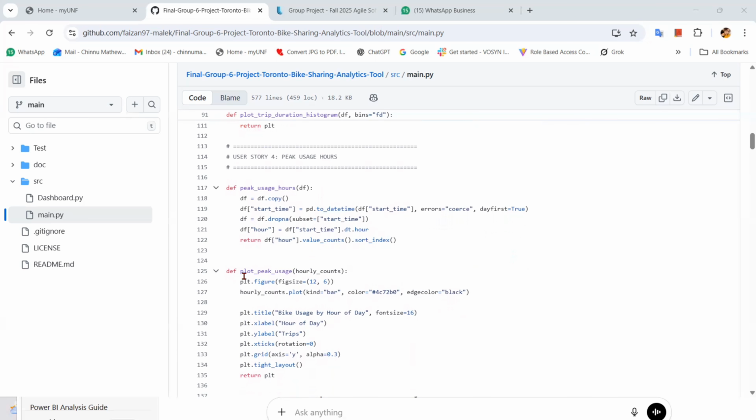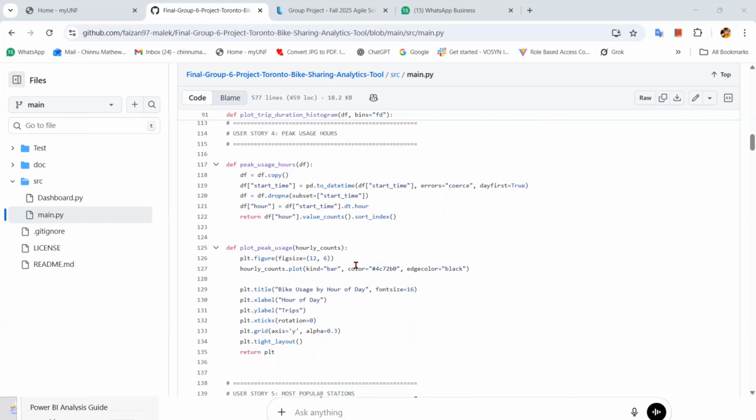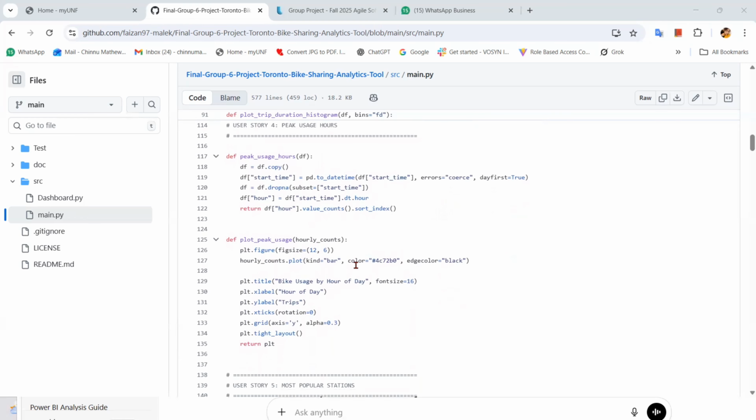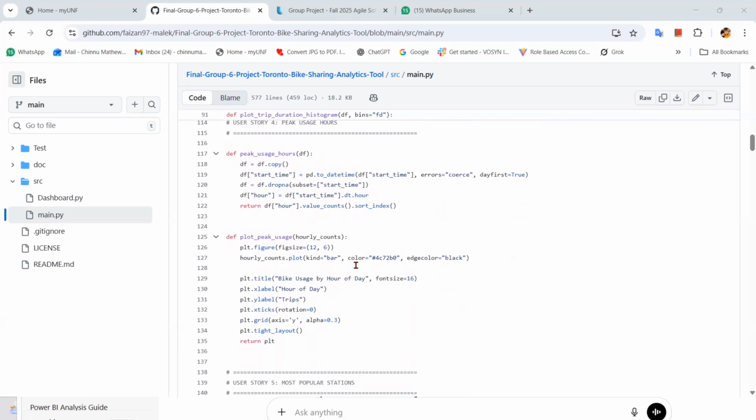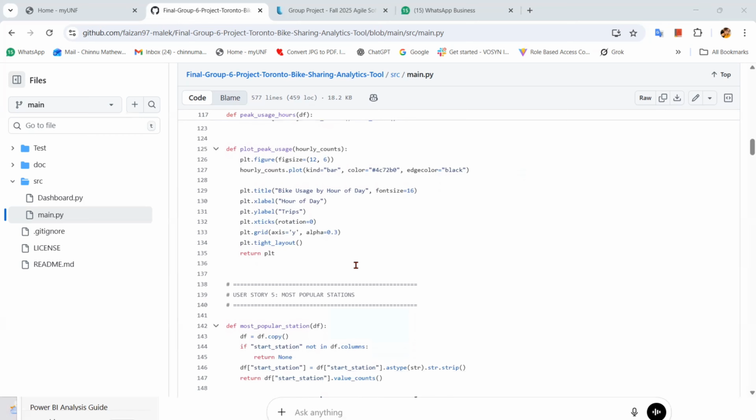And the accompanying plot function, like plot peak usage function, shows a bar chart that makes the peak travel time easy to see. Mainly, this information is especially useful for operational planning, like knowing when bikes need to be redistributed or when the demand is highest.